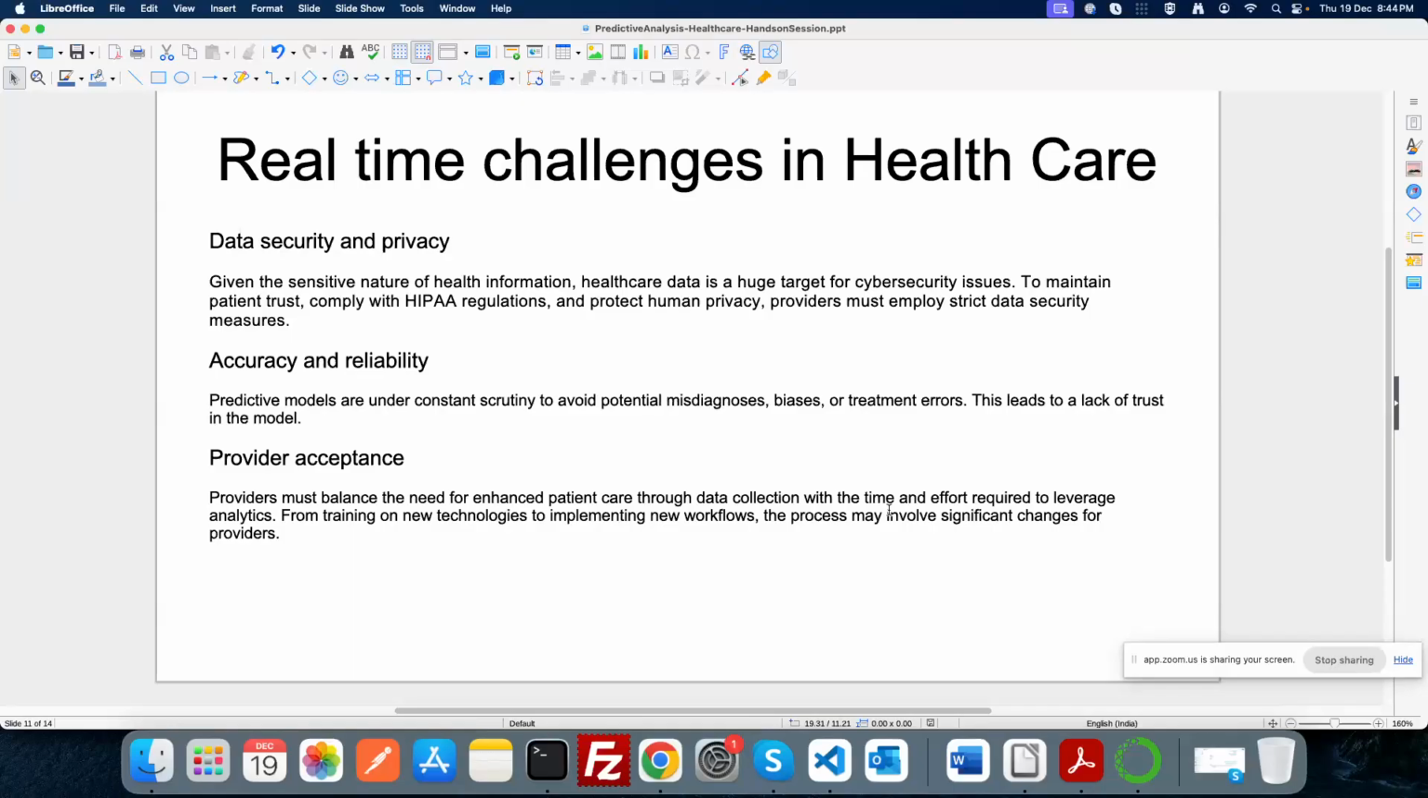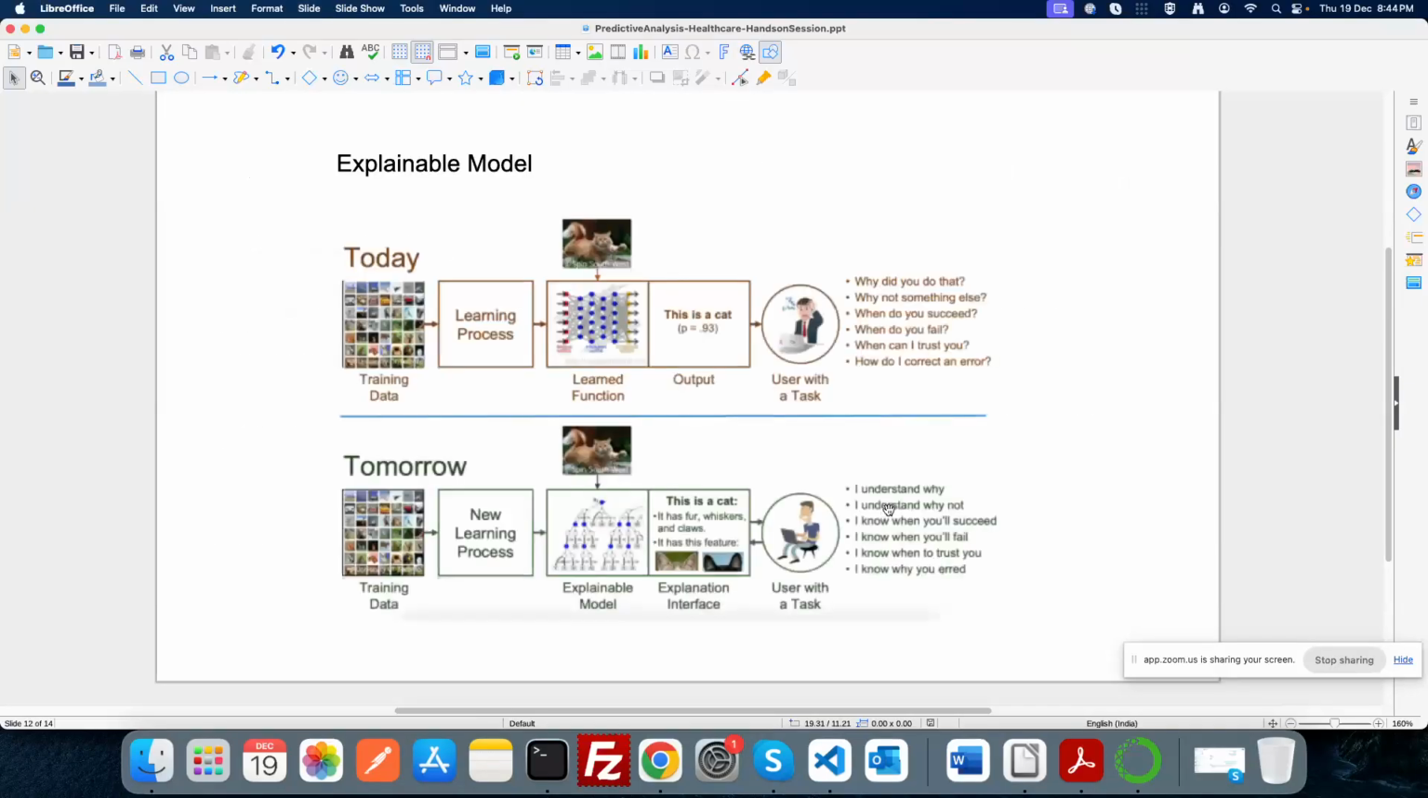We should be carefully monitoring on a daily basis and see that the model is working perfectly, right? And providers must balance the acceptance. Means the other person should be able to accept your model accuracy because, right, that is very important again. Okay. Now, I discussed about explainable model, right?